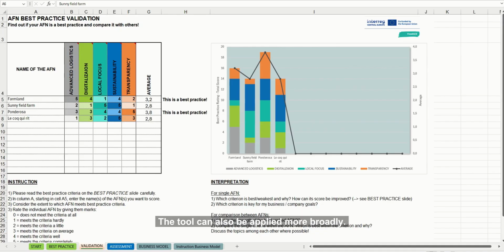The tool can also be applied more broadly. It is not limited to individual organizations. It can be used to compare regions, countries, or different types of actors within local agricultural systems. Within the project, for example, partner countries compared their aggregated results and discussed observed differences. The analytical scope is flexible, and these comparative approaches can form the basis for constructive and forward-looking discussions.